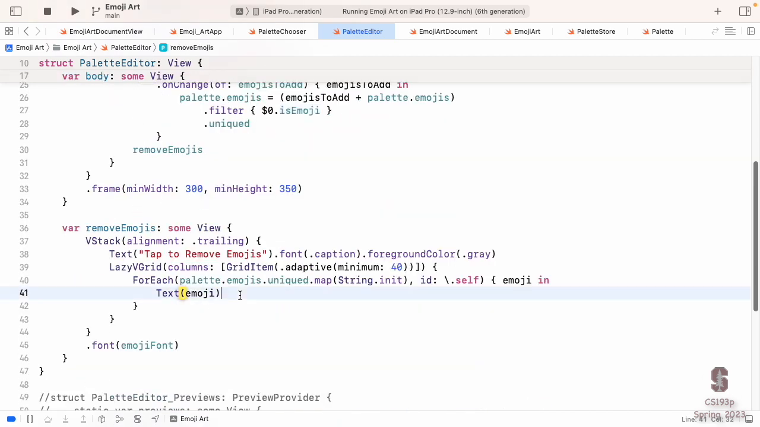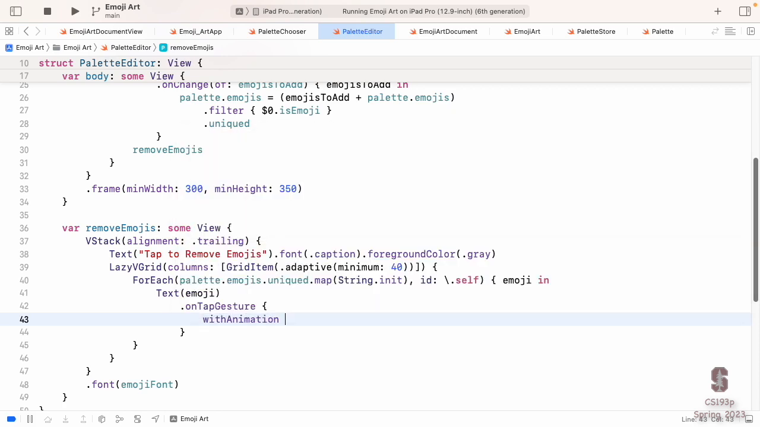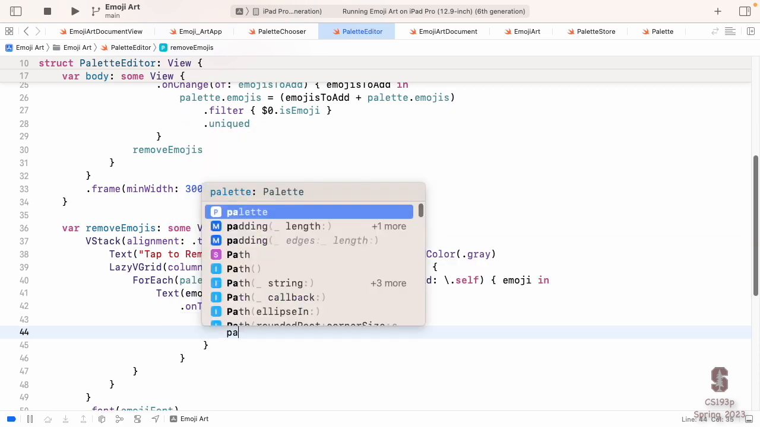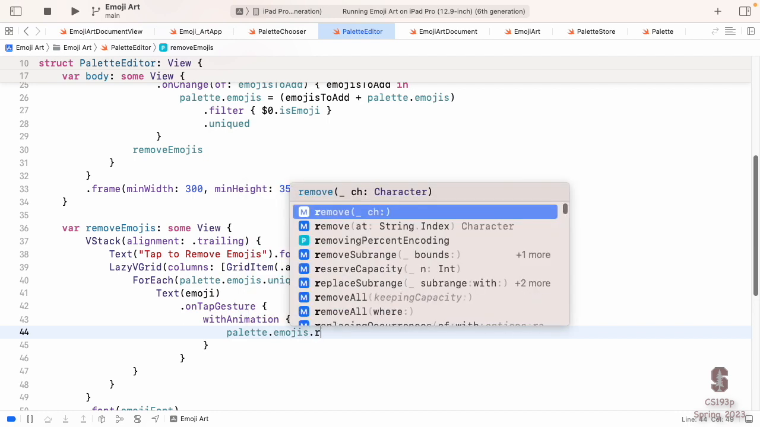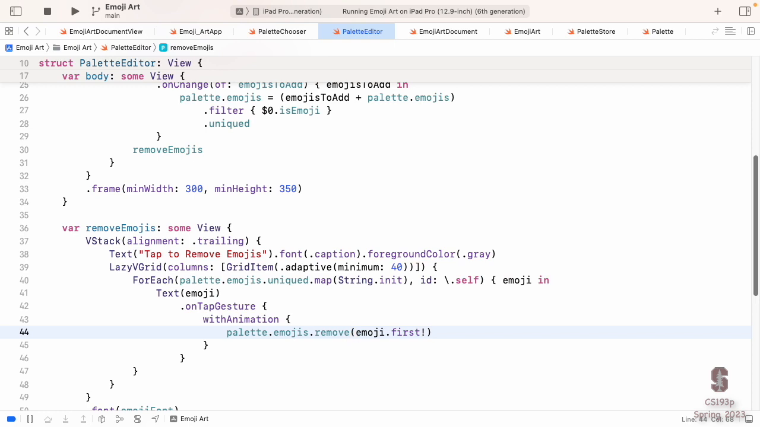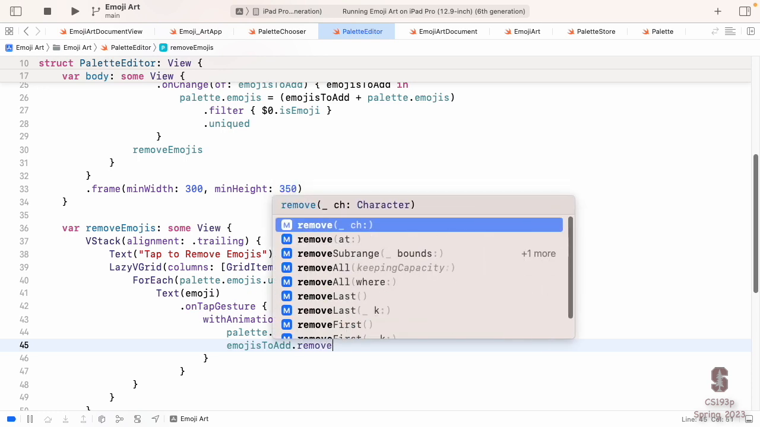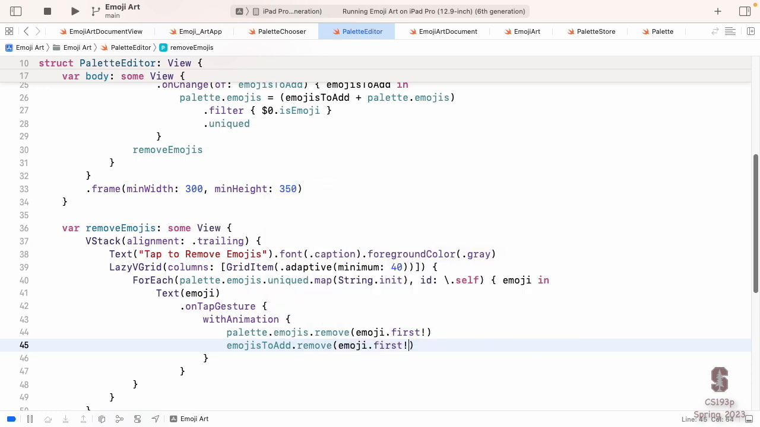Removing emojis, real easy. Down here on tap gesture, I'm going to do it with animation. I want them to nicely animate. I'm just going to say my palette.emojis.remove emoji.first. It should be a single emoji string, but I'm going to say first to get the first thing out of it, which is only one thing in the string, so it will be the thing. And remove is another function I wrote just to make this simpler. I'm also going to remove it out of the emojis to add too, because if you removed it, you probably don't want it anymore. So that removed it out of both of them.